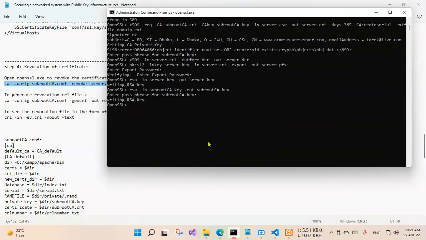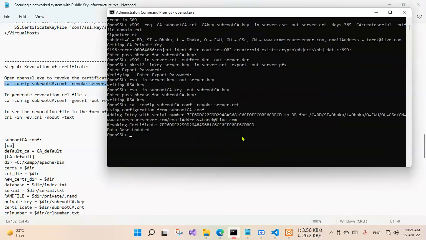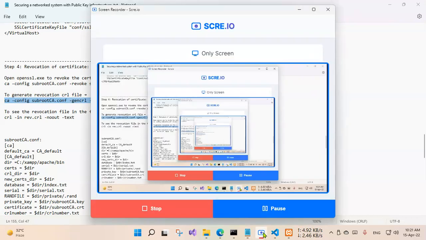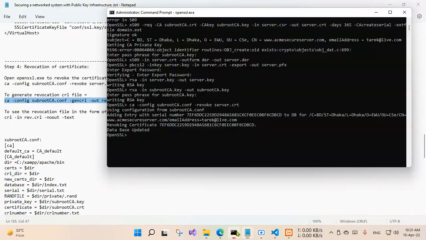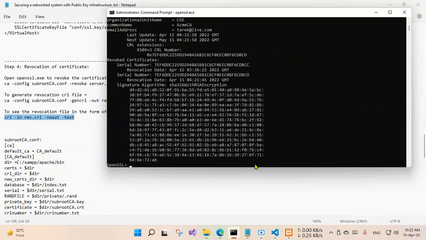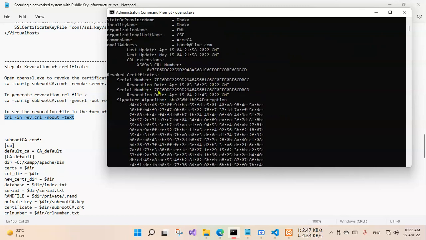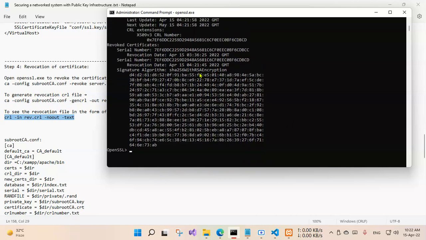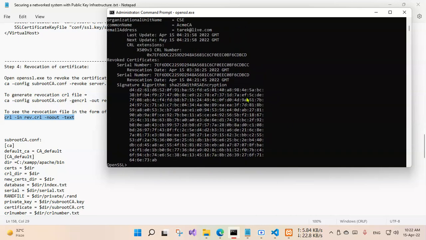Copy, and God, I did not remove it. Yeah, database updated. Now we have to generate the revocation file. Yeah, using the conversion from subroot, it is done. To see the revocation file, we have to use this command. Yeah, now done. We can see the serial number, revocation date, and serial number, everything, and the signature algorithm, which is SHA-256 with RSA encryption.